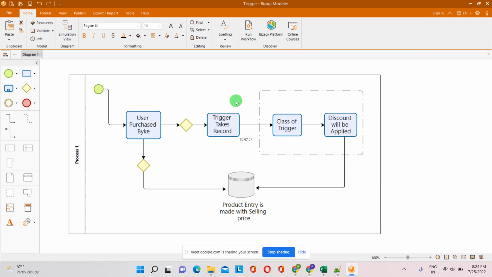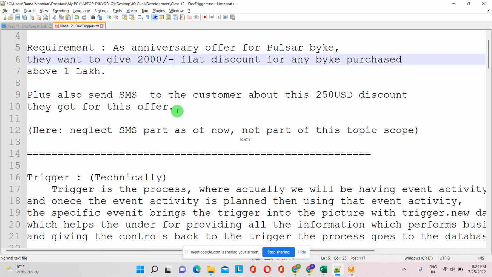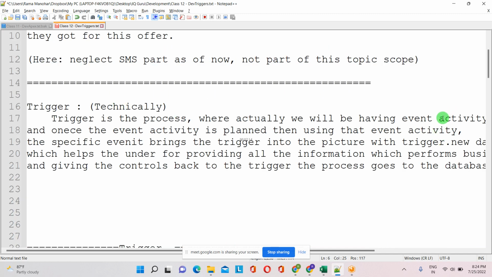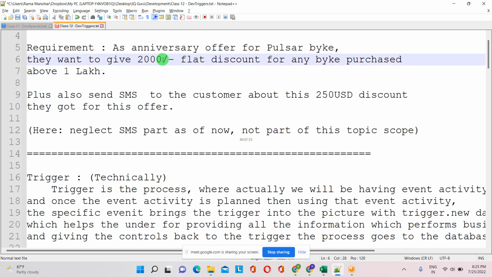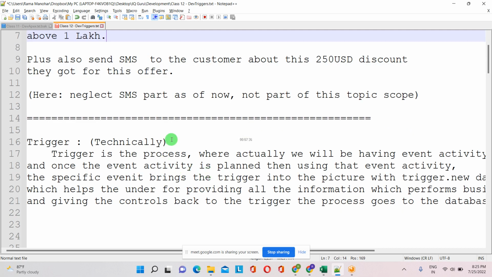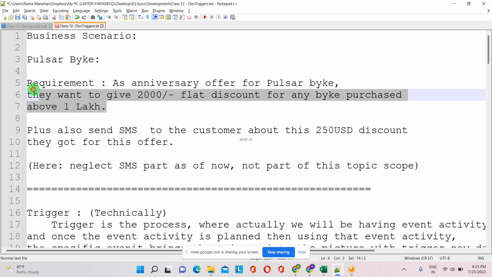This is a simple manner actually, but in technical terms, a trigger is the process where we have an event activity. That means here we plan one event activity: if the price is more than 1 lakh rupees, then it should happen. Now tell me, is this an event or not?